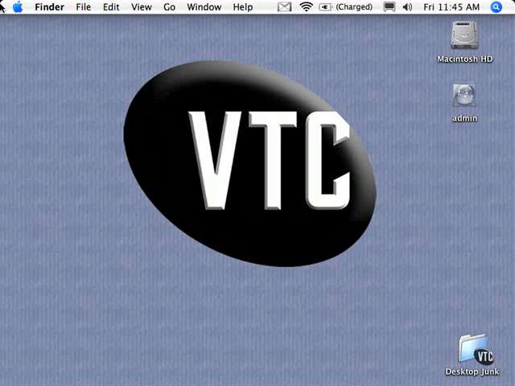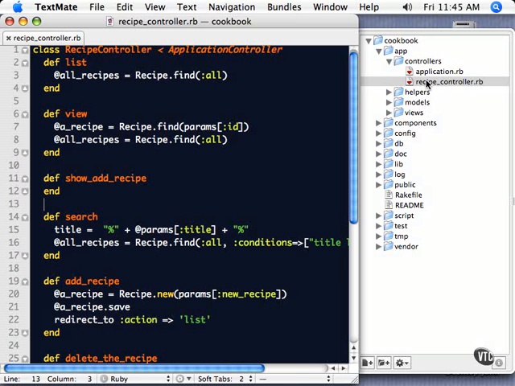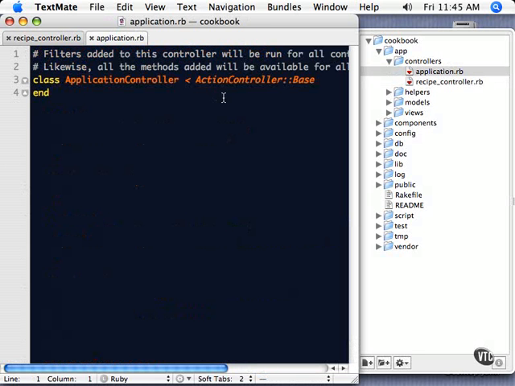In this video, we're going to look at how the generate script is used to generate controller files for our Ruby on Rails web application. Let's go over to the text editor and take a look. We currently have two controller files in our cookbook application: the recipe controller and a general application controller.